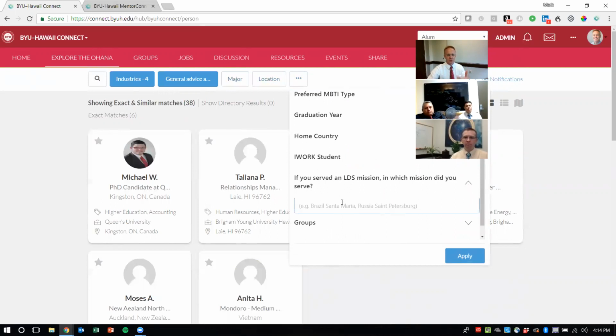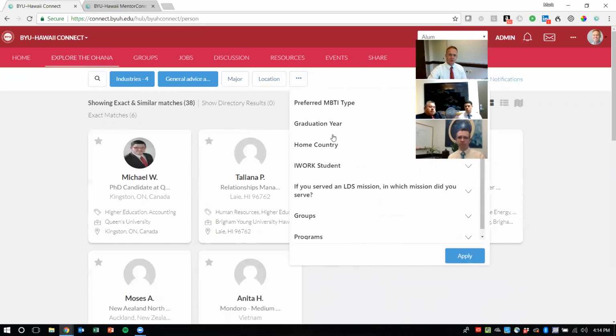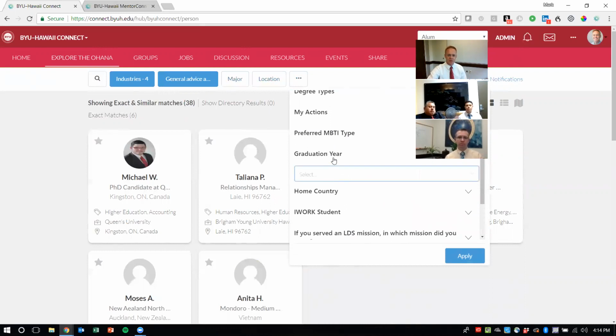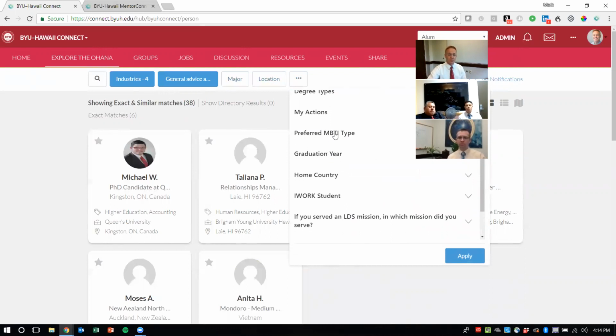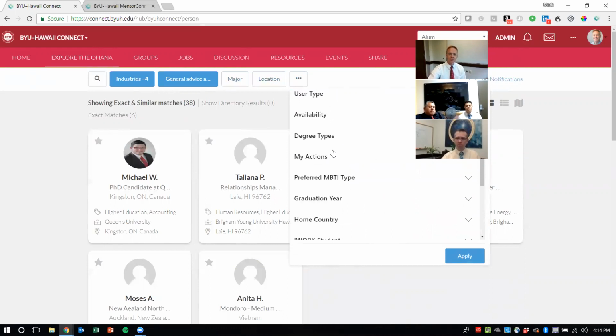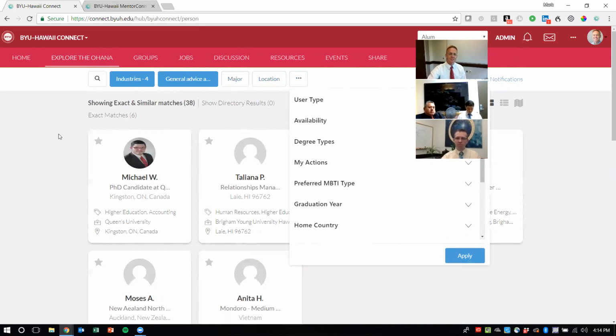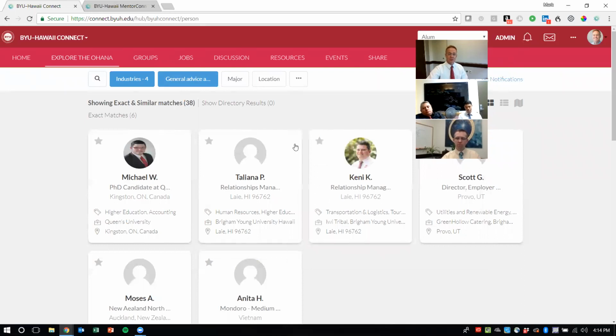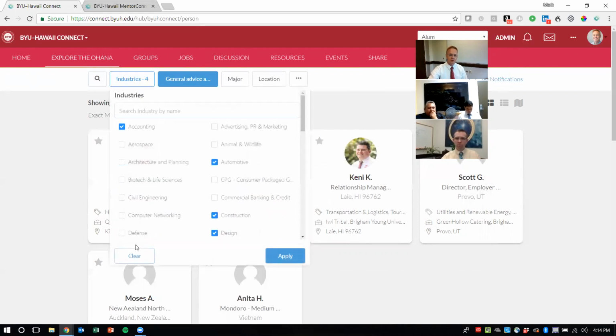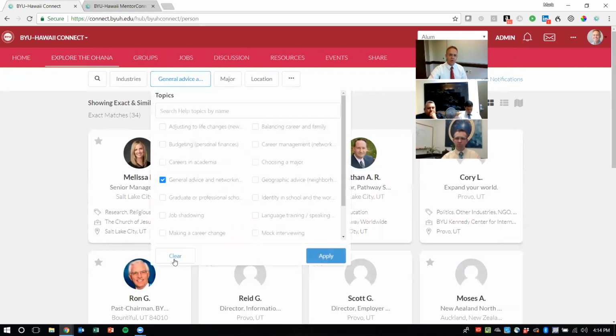And you can find people who served in your mission. You can find people who are from the same country as you or graduated within a certain time frame. Even Myers-Briggs type, if you want to find someone who has the same personality type as you. This is all from the alumni's perspective, so you can find other people around you using these filters. Let me just go ahead and clear these and then show you something I'm quite excited about.